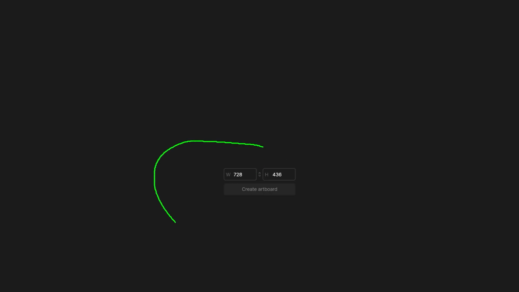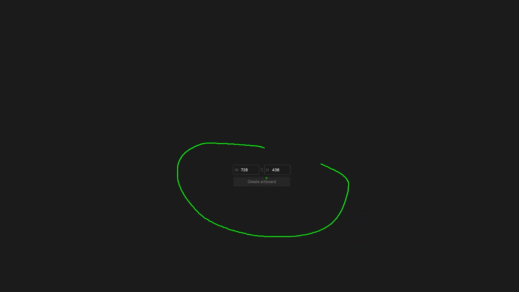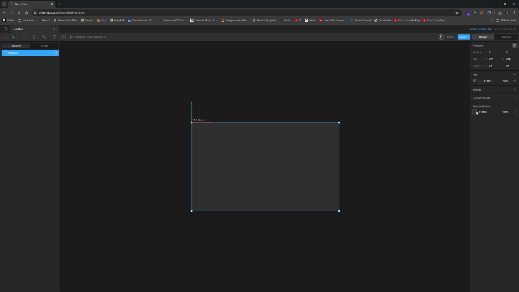Let's get started. All right, so the first step is to create a new document here in Rive, 728 by 436, hit create artboard. We're gonna make this artboard background white for now because that's the starting color of our first panel in the web design, but we will be making this transparent before we export it though.